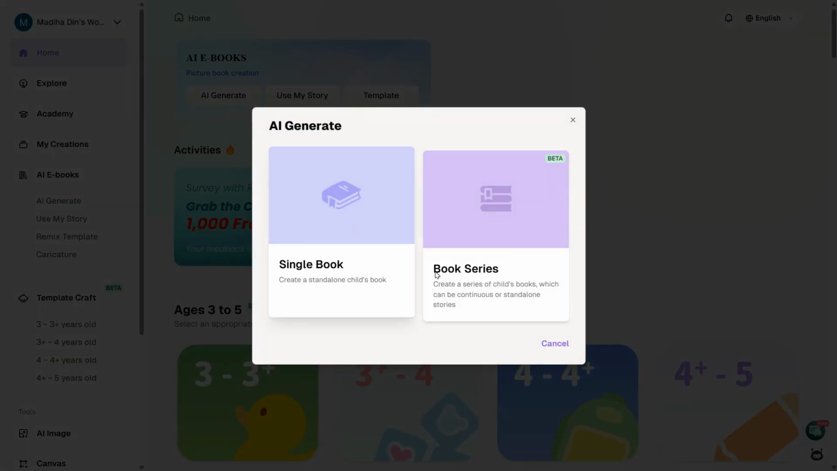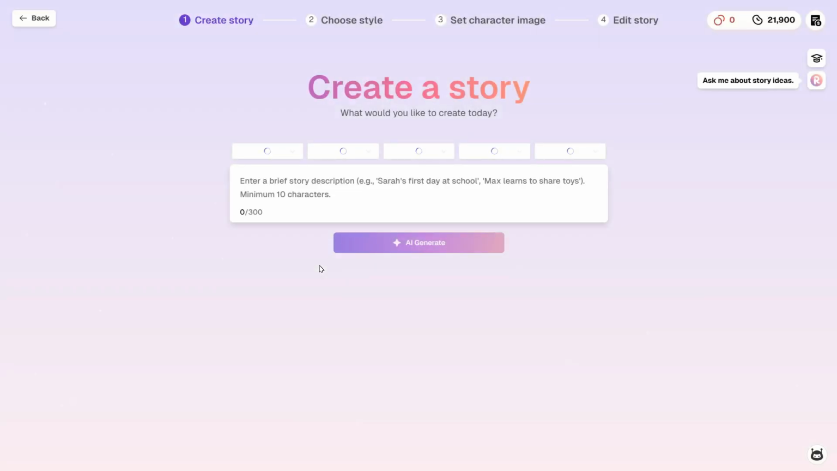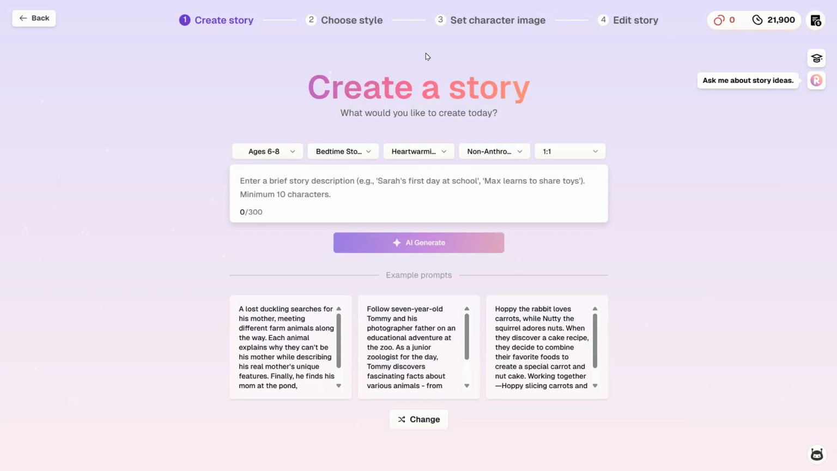Now here you can select either single book or book series. I will go with single book option. It will bring us to this page. In this first step, we will first choose the reader age. I will target children between the age of 3 and 5 years.